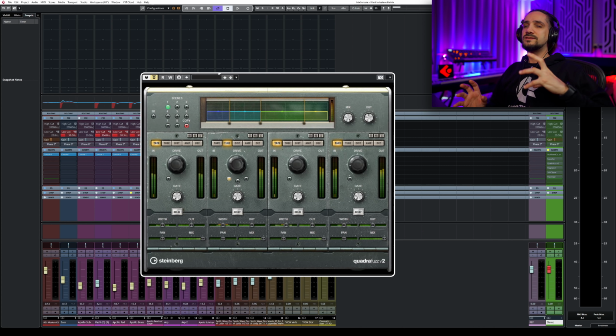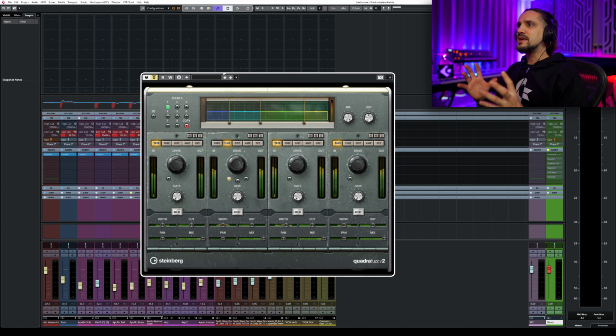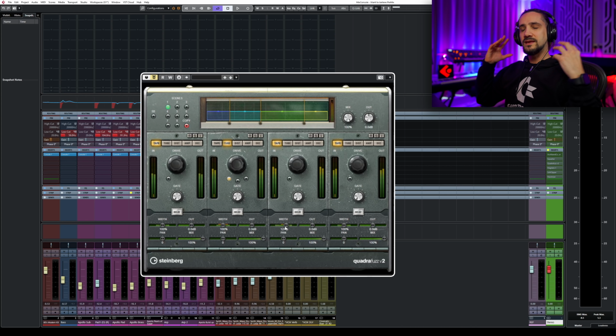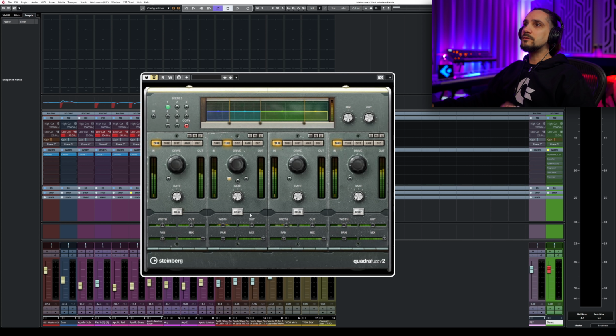The next plugin that I use for loudness, and especially for perceived loudness, is Quadrafuzz 2. And this is a multiband saturator, tape emulation, tube emulation, so it can give you lots of different colors. And because it's multiband, that means that you can say, okay, I want to saturate just my low end, or maybe just my mid range where the vocals live, and leave my low end alone so that you don't make your low end dirty. But sometimes I like to use the tape emulation on all bands in different amounts and add a little bit of width to make things wide, and this gives me quite a bit of perceived loudness. So let's try it.